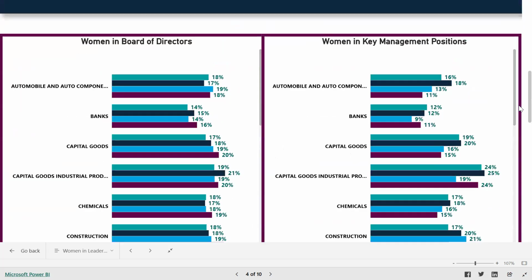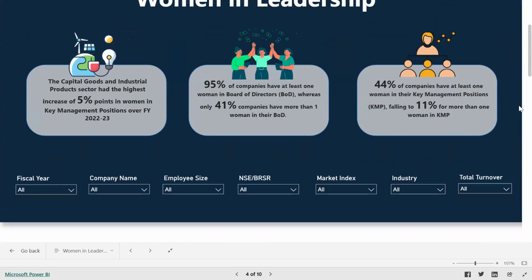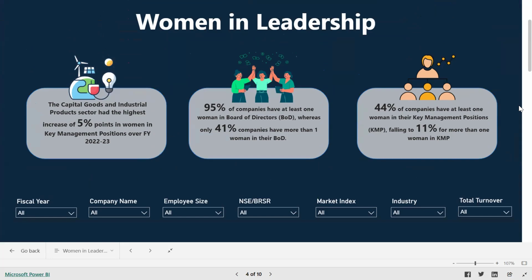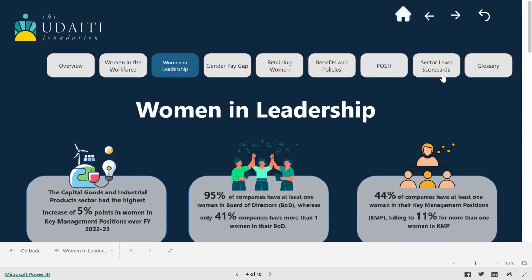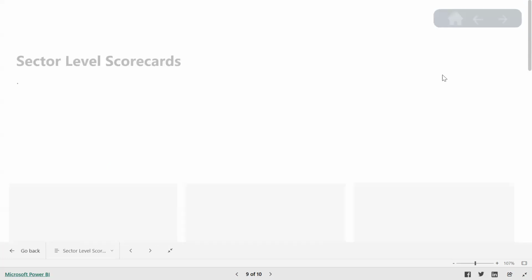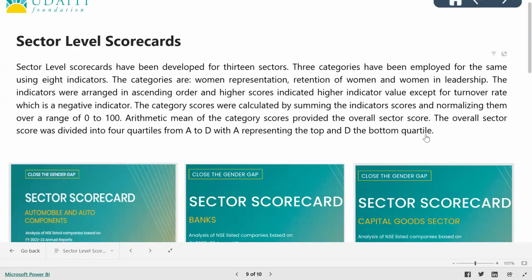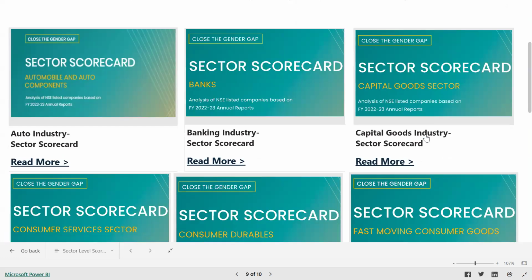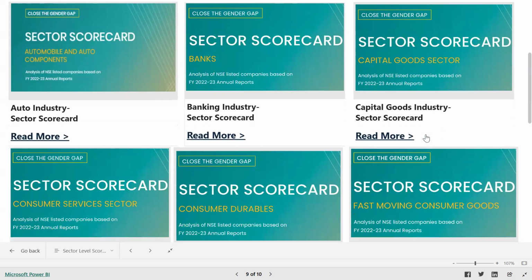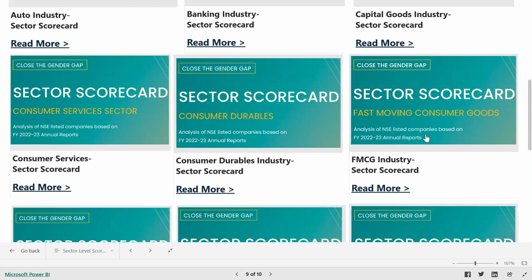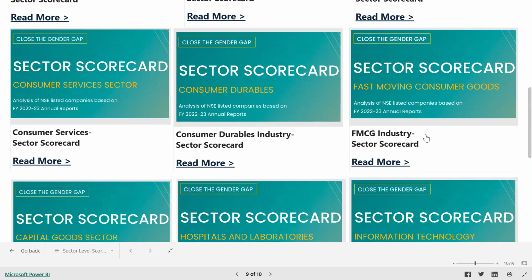I would like to end this navigation video by mentioning two pages which might be helpful for you to glance through. The first is the sector level scorecard page. This provides a summary of the insights for each sector. You can click on any of the reports to access it from the Udaiti website.